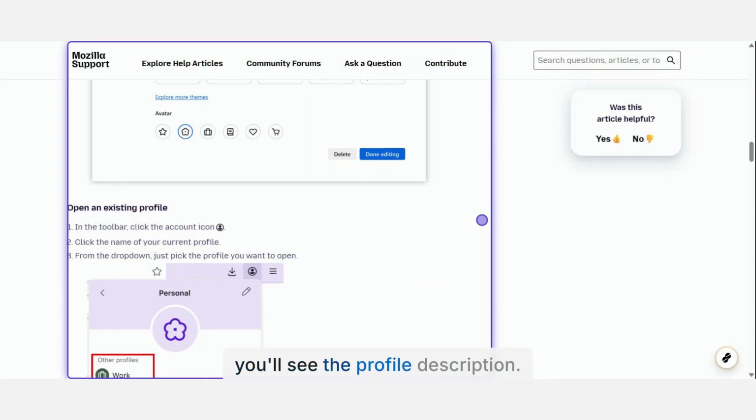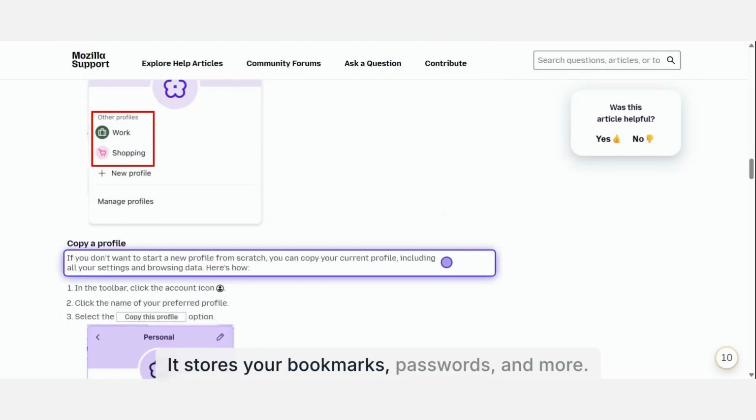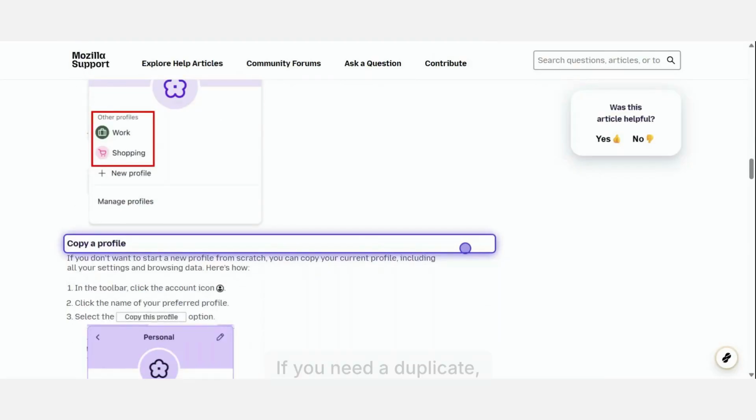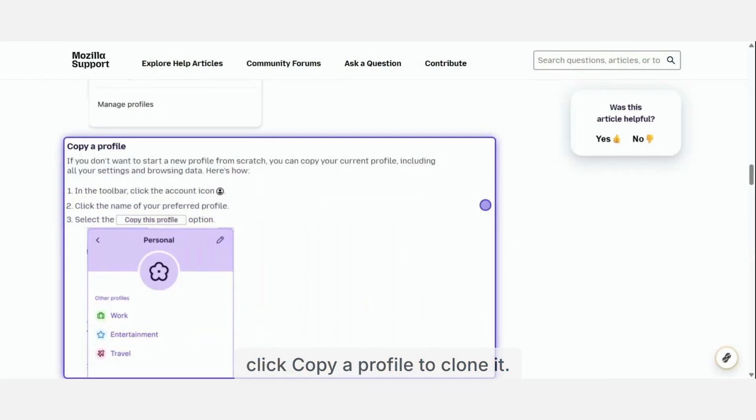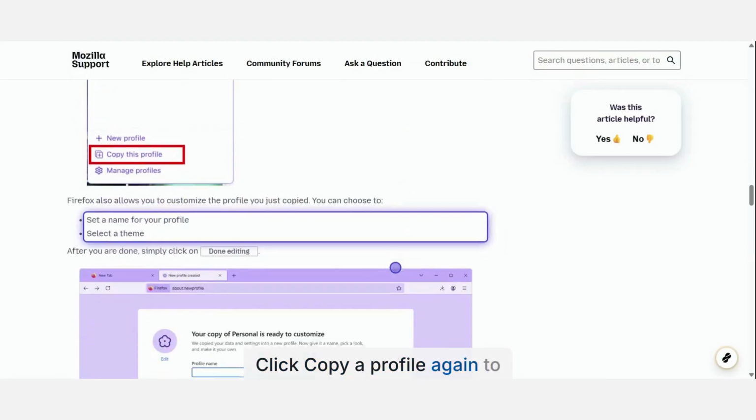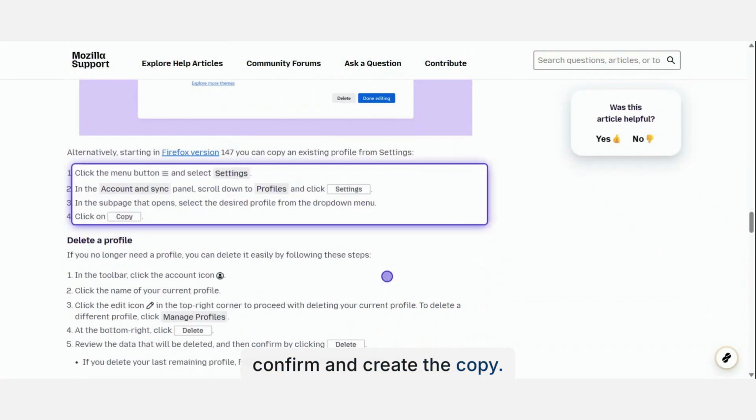Again, you'll see the profile description. It stores your bookmarks, passwords, and more. If you need a duplicate, click Copy a Profile to clone it. Click Copy a Profile again to confirm and create the copy.